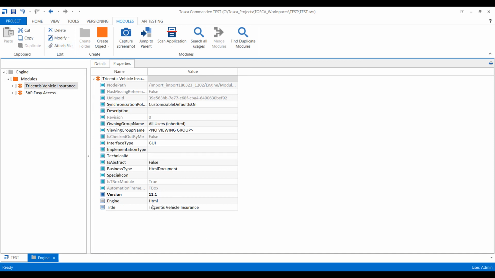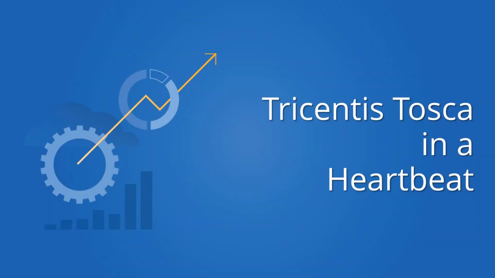So it is telling us that this module was scanned through the HTML engine, and the same for the SAP Easy Access module, which was scanned through the SAP engine. So this is all about the property engine.